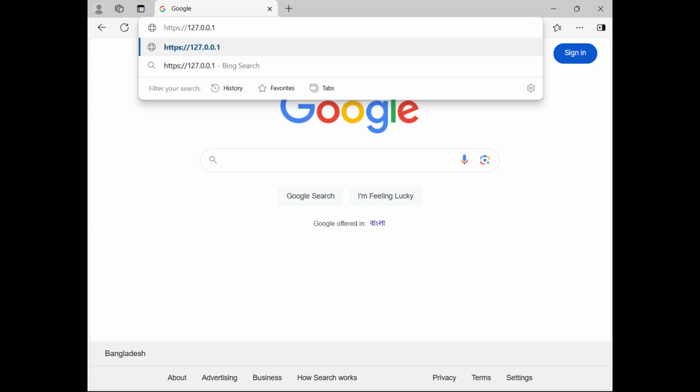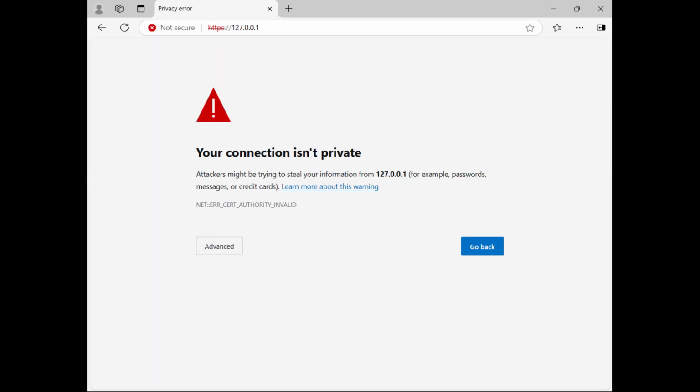If you've selected a port other than 443, include a colon after the address, followed by the port number. When accessing the server via the web interface for the first time, the browser may alert you that the self-signed certificate has not been issued by a trusted certification authority.